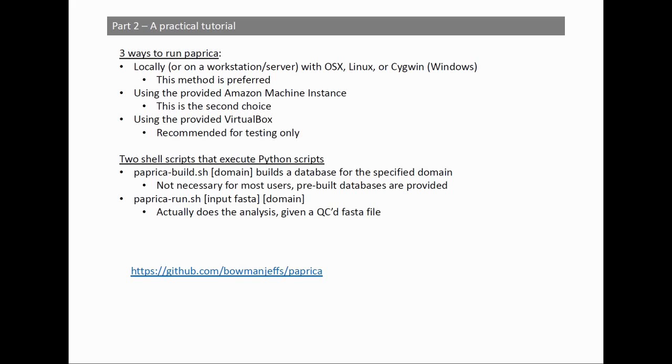The PAPRICA build script is not necessarily for most users. This is only if you want to build the database yourself. Pre-built databases are provided. For most users, you're only going to have to interact with this PAPRICA run script.